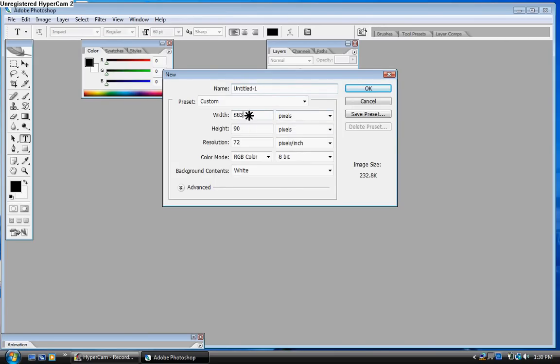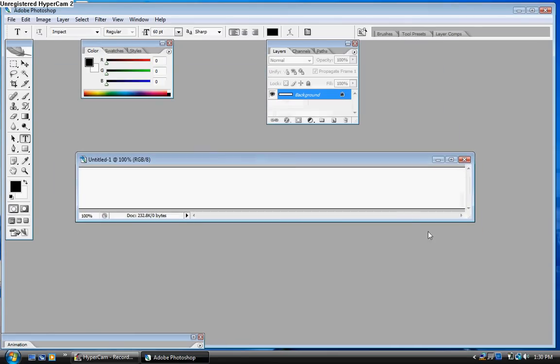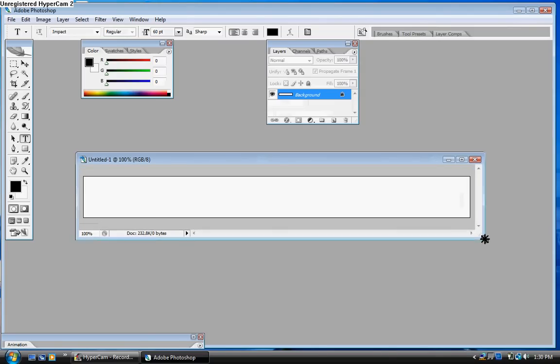First thing you're going to want to do is set 883 width in pixels, not inches, pixels. Height is 90 pixels, not inches. Resolution is 72 pixels per inch. Your color mode is RGB, red, green, blue color, and 8-bit. Don't change anything else. A screen like this should pop up. Make it a little bigger so you can see the entire thing.